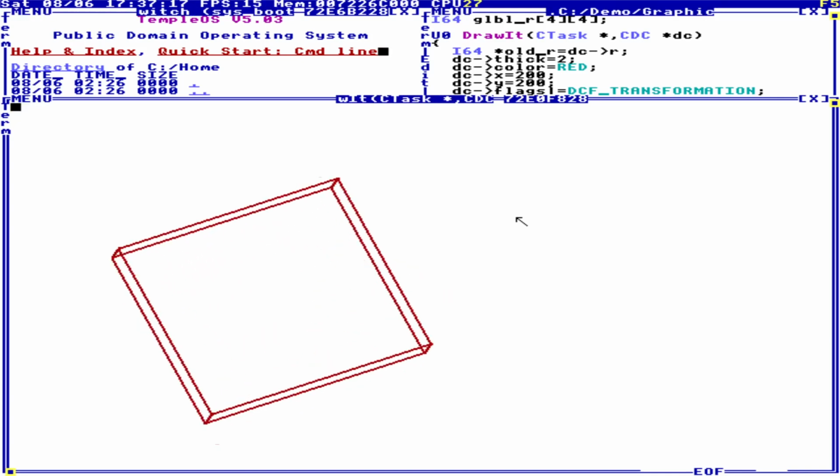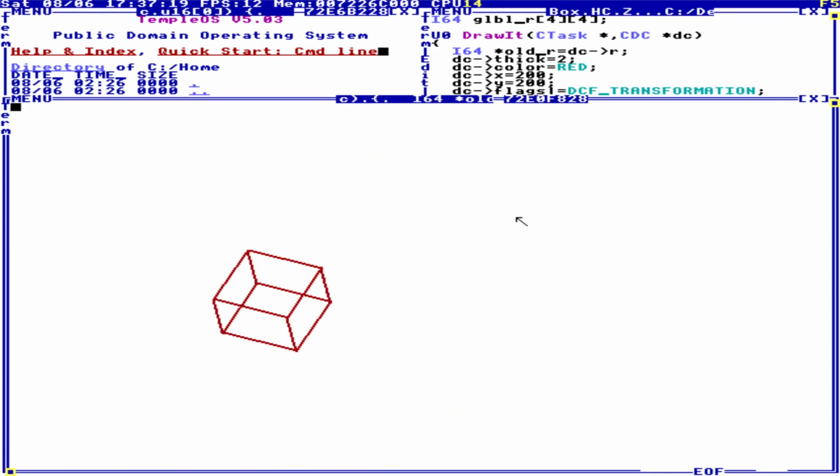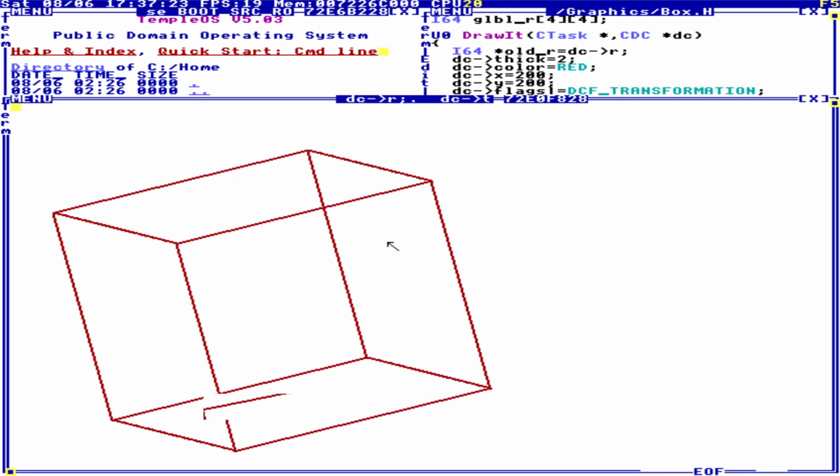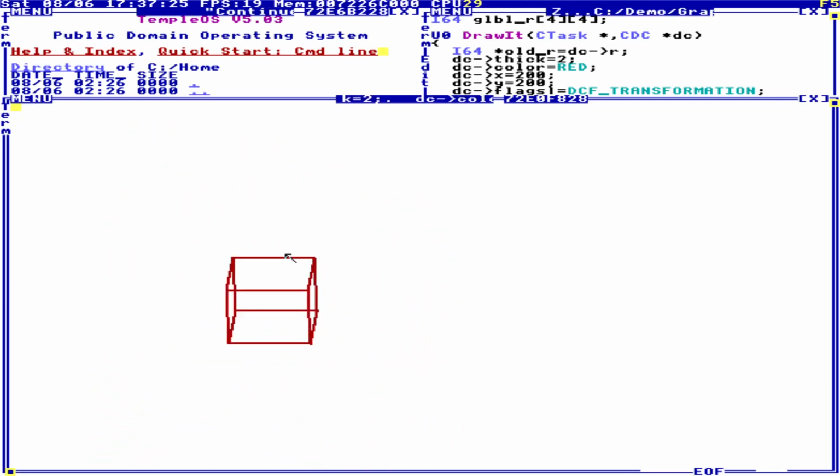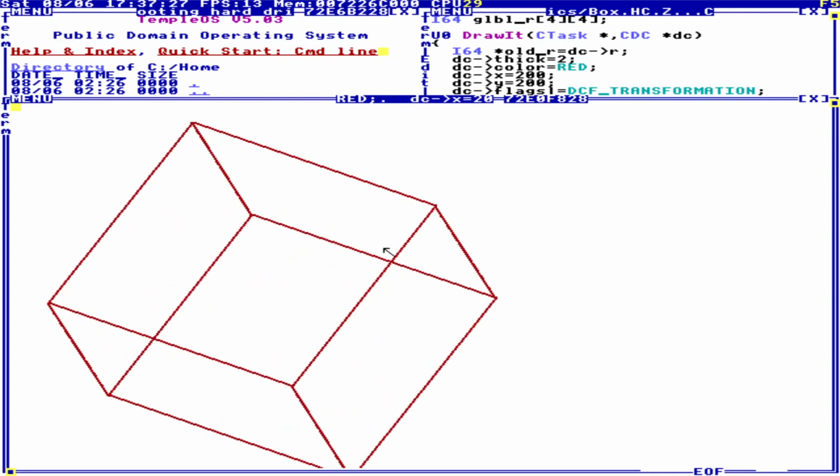3D graphics. That's what we're going to be talking about today. So here's a box flying around and rotating in space. This is just a built-in demo to TempleOS. Here's the box demo. So we're going to use this as a basis, but we're going to make a tetrahedron instead of a box.